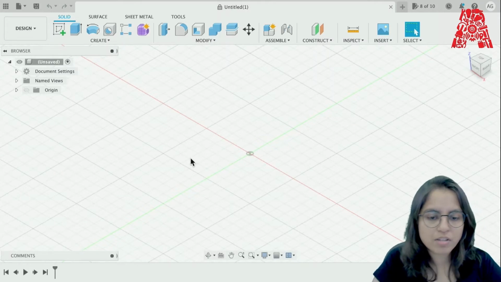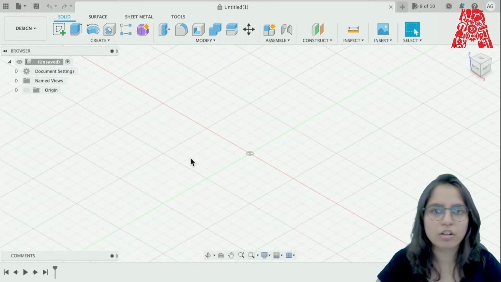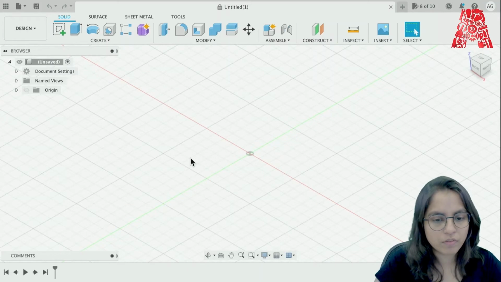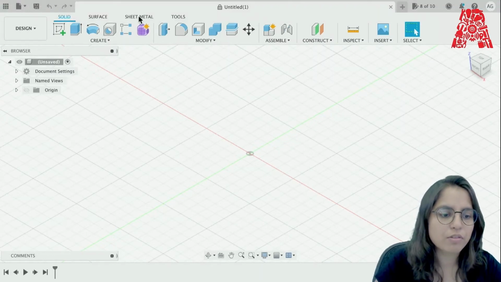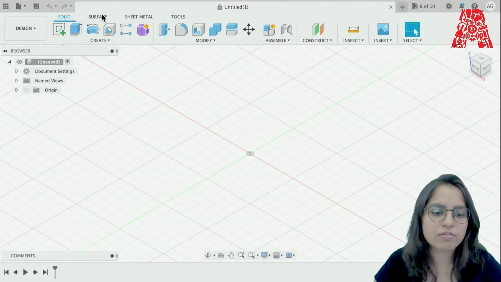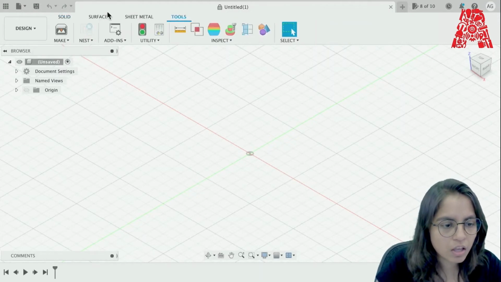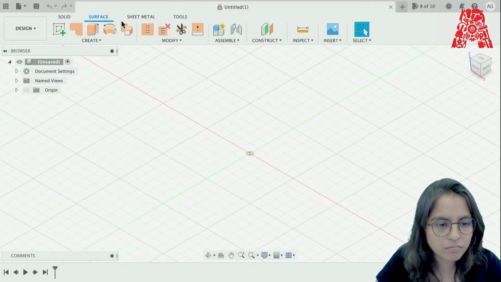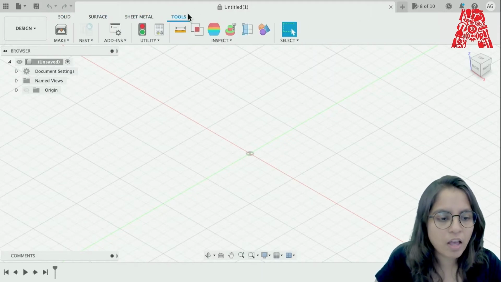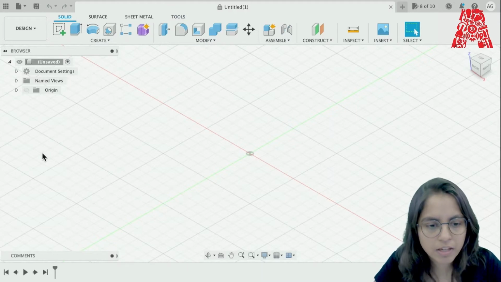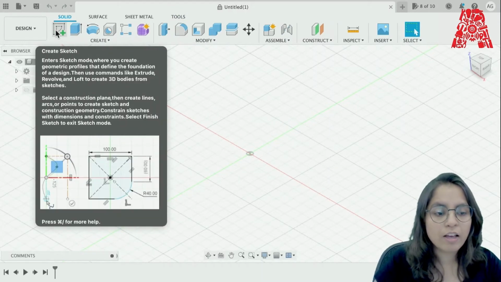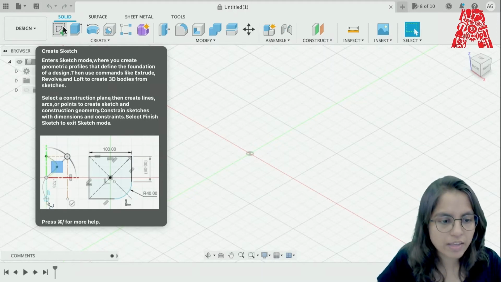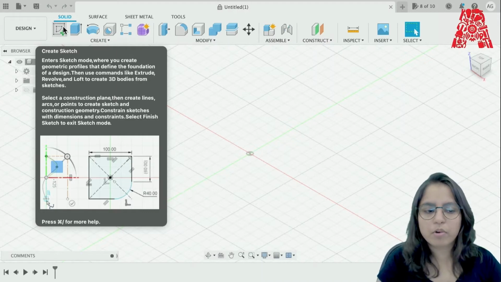and I'll show you from start to finish how to model your image. So firstly, let's see here, there are different options available for solid, for surface, for sheet metal, and then there are tools. So feel free to explore these. But for now, I'll start off with the main stuff, which is first creating a sketch. So a sketch is basically just an initial starting point.